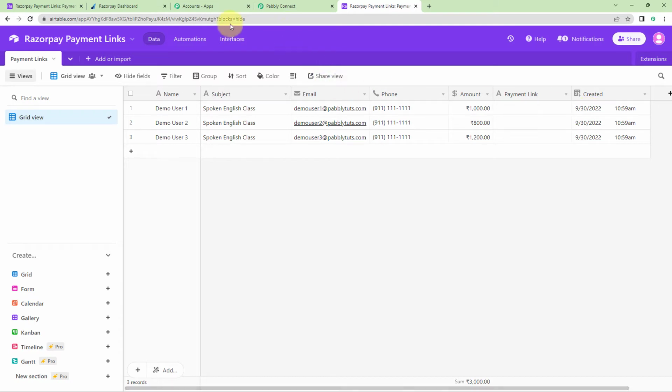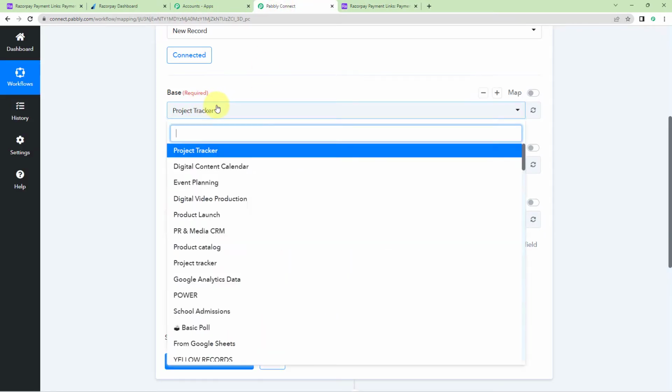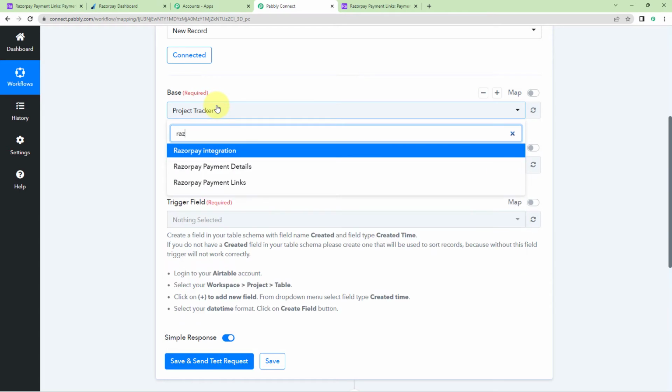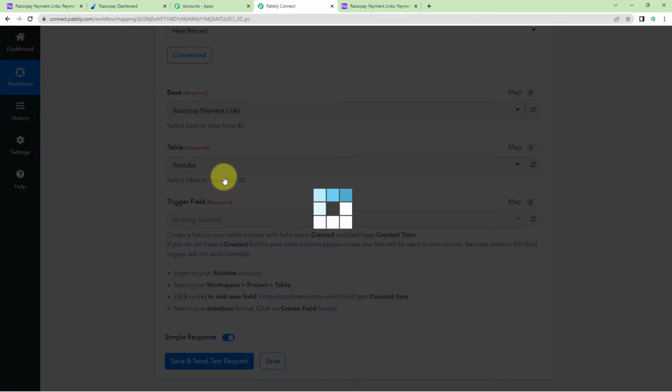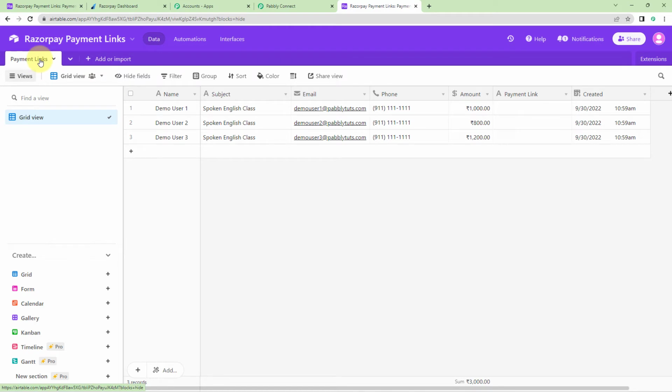Now, I'm going to take you back to Pabbly Connect and here we are going to fill this data. So let's click on this. We are looking for Razorpay payment links. This is my base. Then the table within the base is payment links. See, I'll show you. So this is payment links. This is the name of the table. Razorpay payment link is the name of the base.